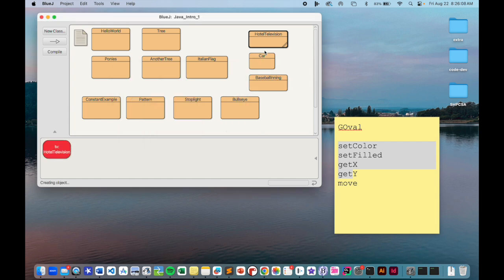And you can see it actually pops down this little red box into this area down here. This whole section here is actually called the instance shelf. So now I have my instance on the instance shelf. What type is TV? It's a hotel television.